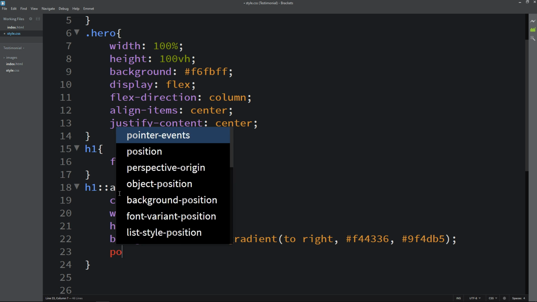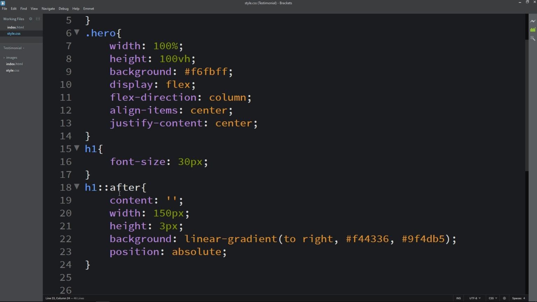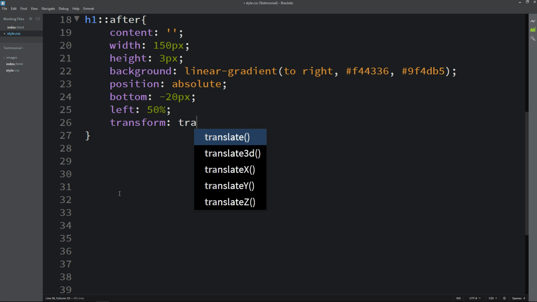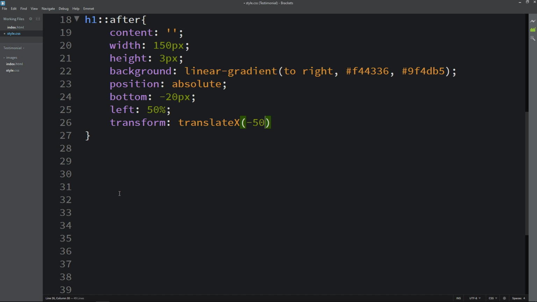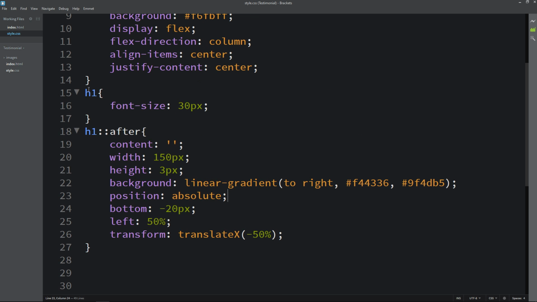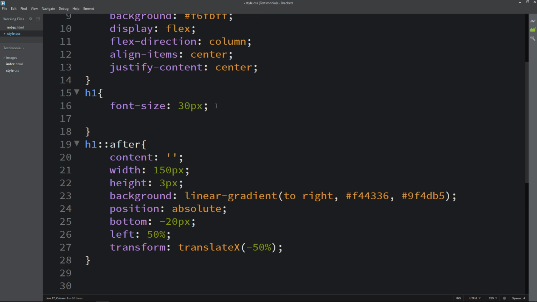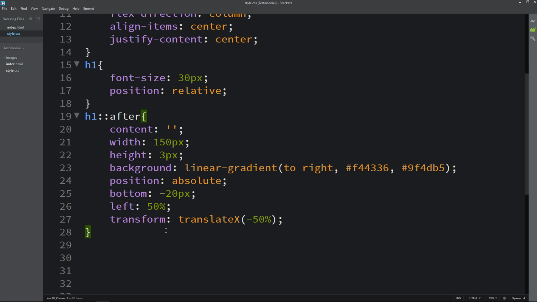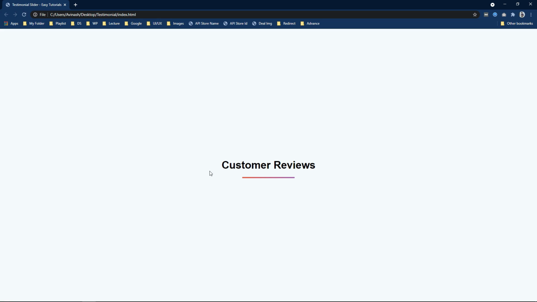Let's add position absolute and bottom minus 20 pixel. Left it will be 50% and transform translateX minus 50%. And in the above h1 we will add position relative, like this. After that we will refresh the website again and you can see a line just below this title.